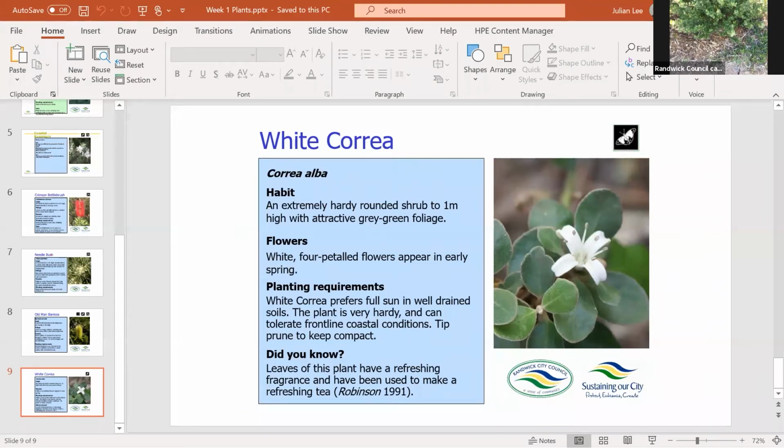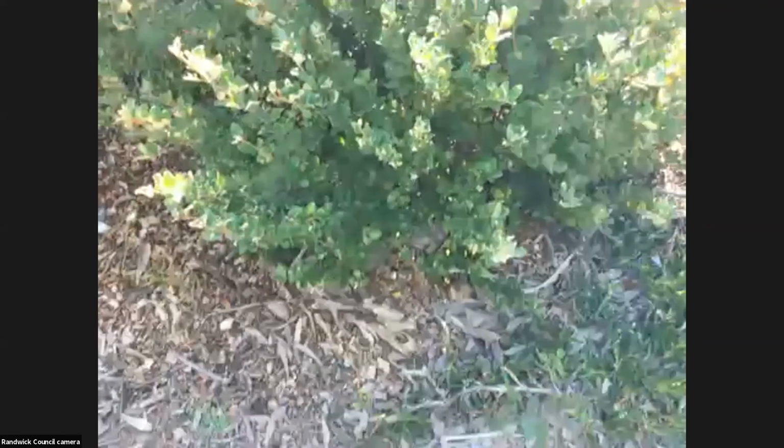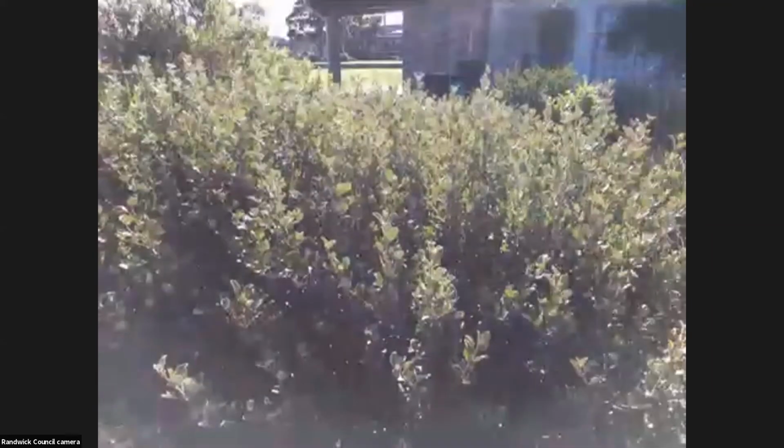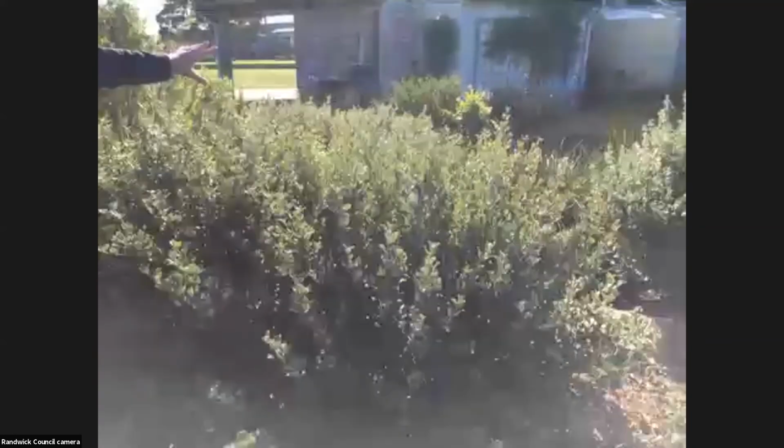So this is a shrub. The native violets are the ground cover layer. These guys are the shrub layer. They grow to about 2 meters high at maximum. It's more like 1.5 meters high by about 2 meters wide. So this is them here. This is one. There's another one. Yeah, they're all through here.